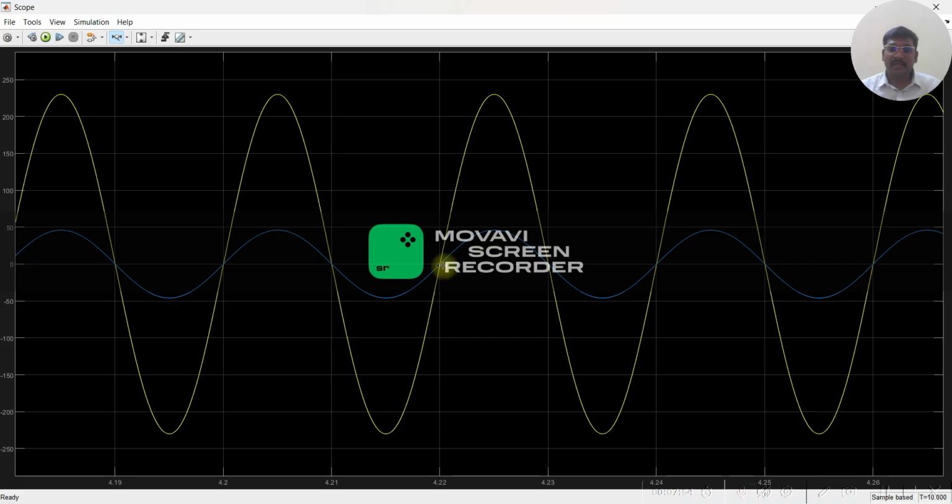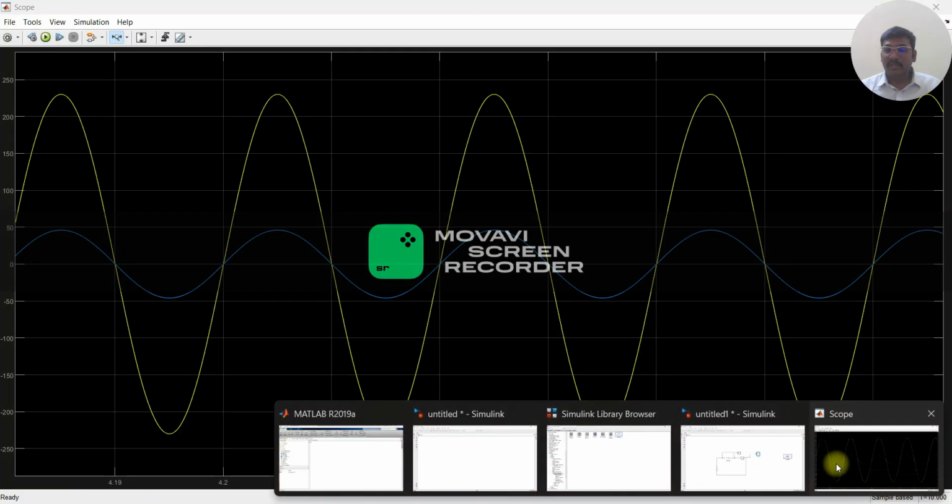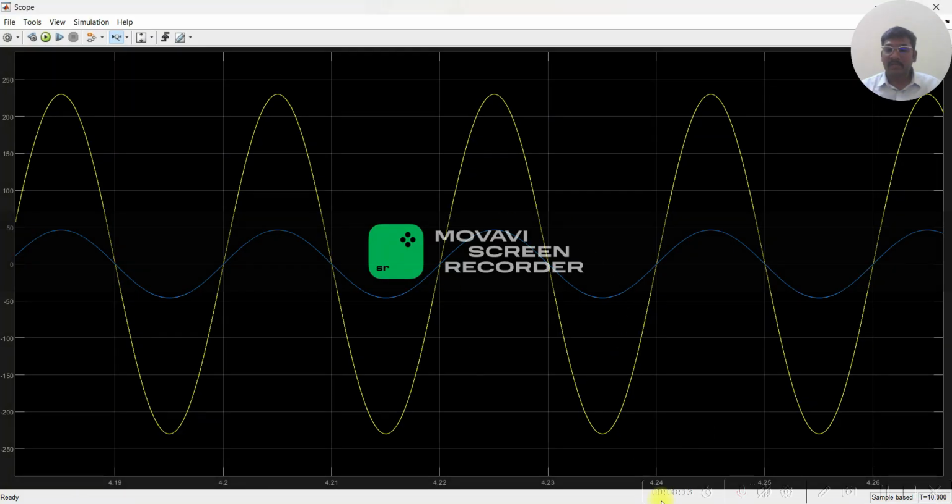So here you see that this is the voltage waveform and this is the current waveform, and both voltage and current waveforms are in phase with each other. So that waveform coincides with the theoretical waveforms. So you see here, this waveform is obtained in the MATLAB model. From that we can observe that there is no phase angle difference when you are connecting the resistive load across the circuit.